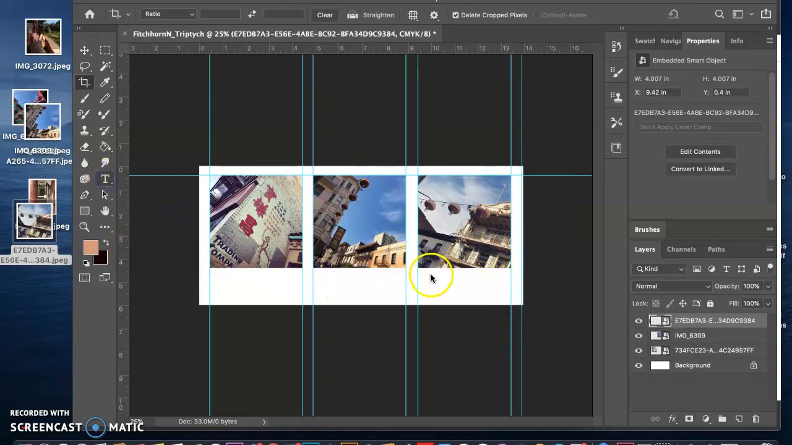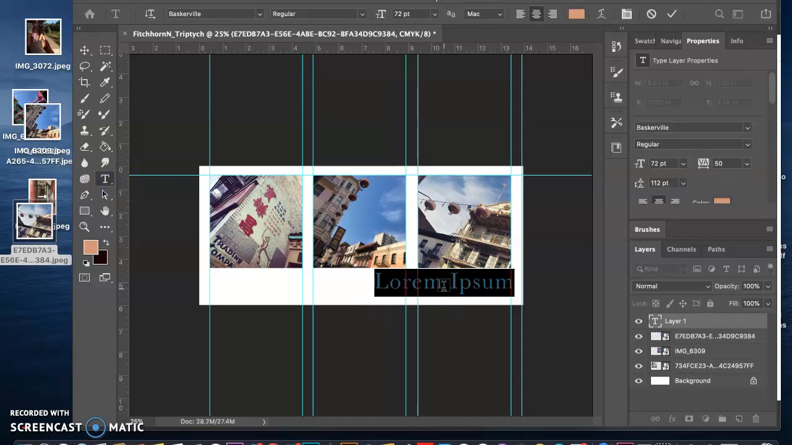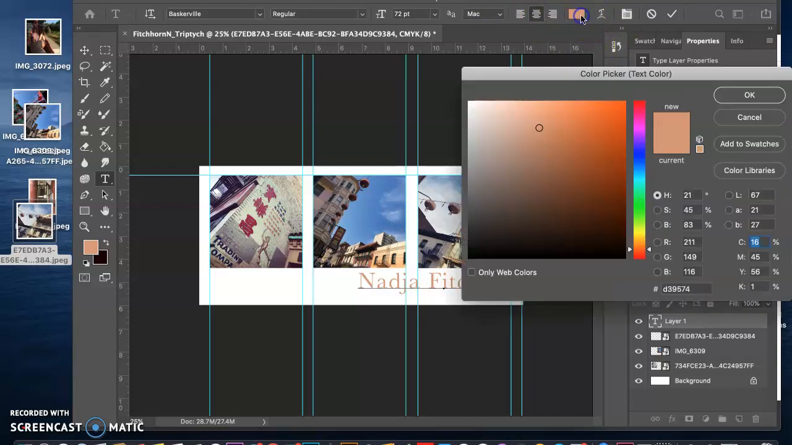And then now I just know I need my name. So I'm going to use the text tool. And I'm going to type down here. Ooh, that's big. And it has to be black ink. So remember, when you scroll over your text, you can change the color here. Has to be black ink.